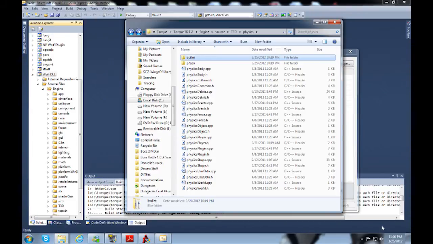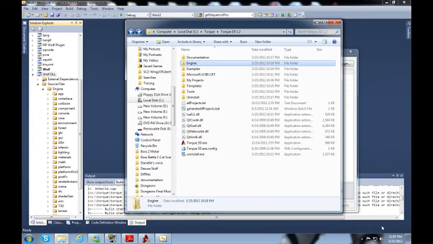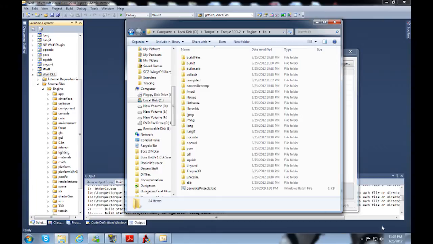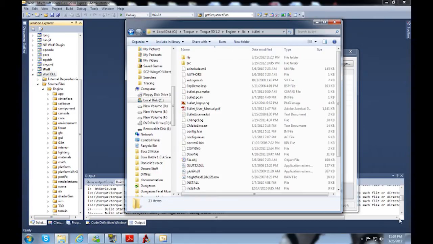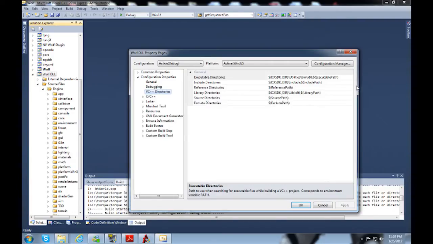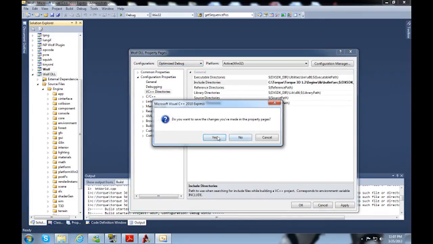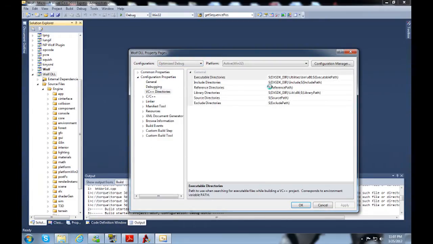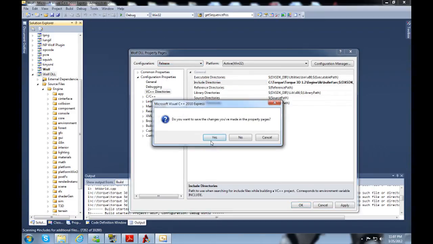So we're going to go back to Torque3D, engine, lib, bullet, source. Copy that. Come back here, see include directories, paste it in there and put a semicolon after it. And copy that. And we want to go through for all of our projects now and add it in to each one, all three.